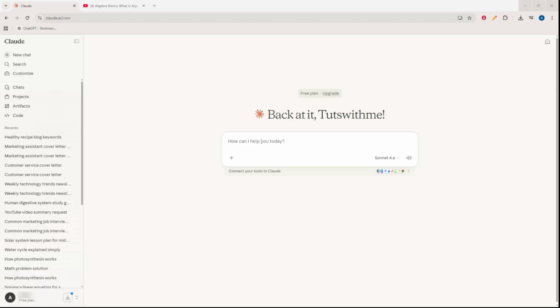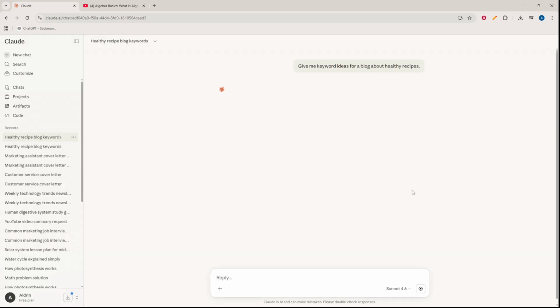Next, I'll click inside the message box in the center of the screen, where Claude asks, "How can I help you today?" Now I'll type a prompt asking Claude to generate keyword ideas. For example, I might type, "Give me keyword ideas for a blog about healthy recipes." After typing the prompt, I'll click the send button. Claude will generate a list of related keywords and topic ideas based on the subject I provided.